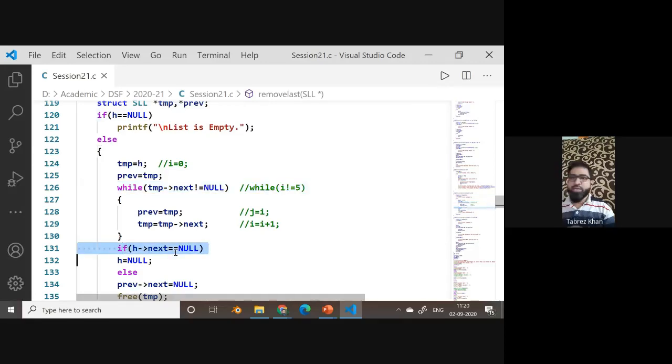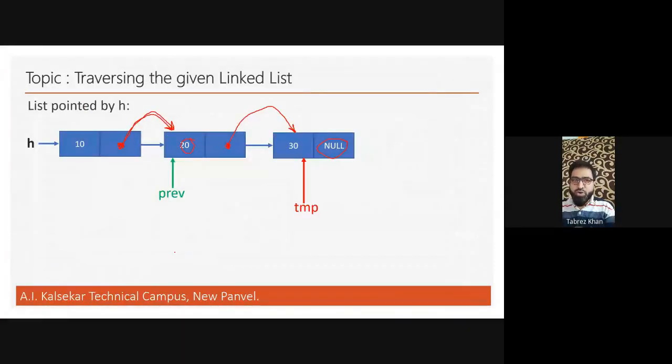Now when we come here, see very carefully, what is the situation? The temp pointer is pointing to the last node, and the prev pointer is pointing to the second last node. This is very important for us. The prev pointer is pointing to the second last node. It is not pointing to the last node. That is the most important logic, and once we understand it, it can be easily used in any of the required functions.